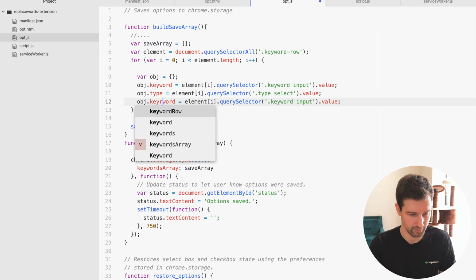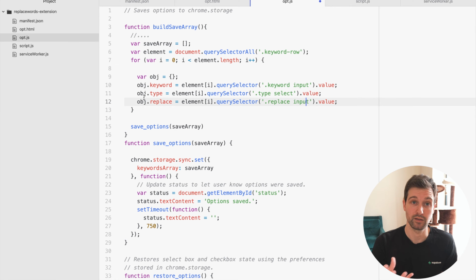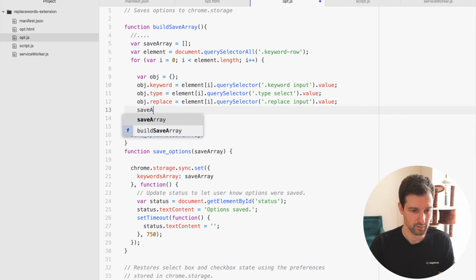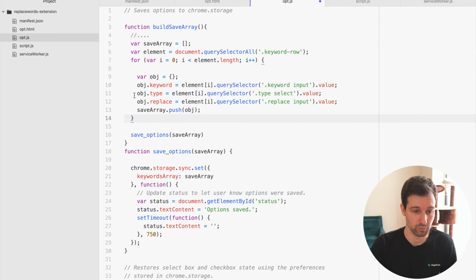and then there's replace, which will be replace and value. So that's quite straightforward. And then all we need to do is push this onto our array. So we'll say saveArray.push(object). And that essentially will just add that onto this array here once it loops through all of these different ones. So it'll start being empty, then it'll add these all together.